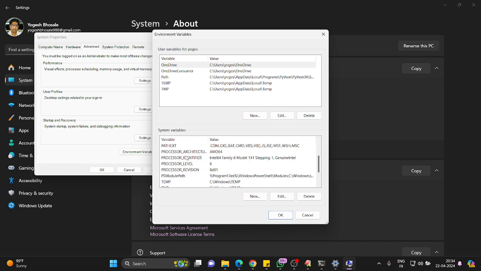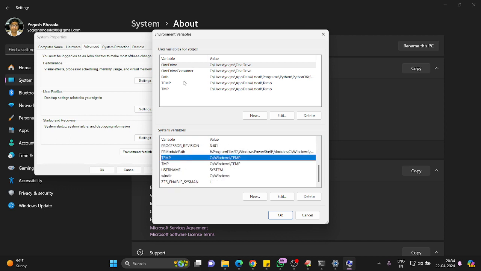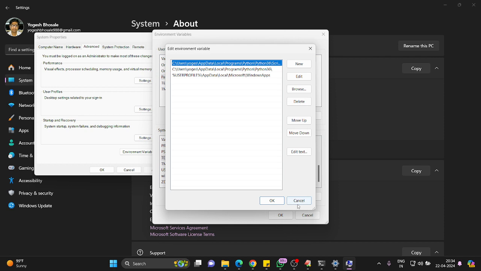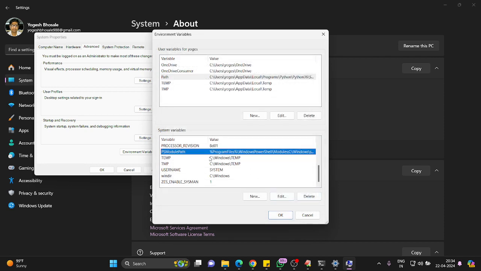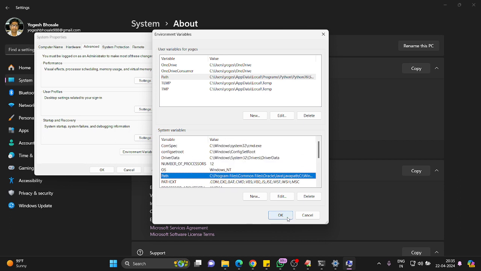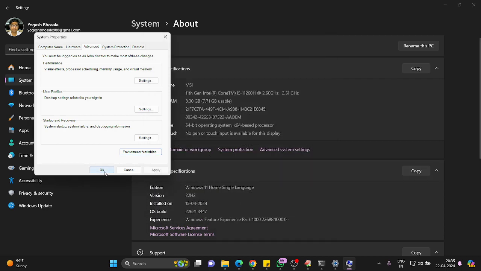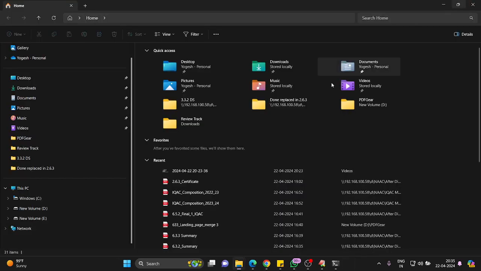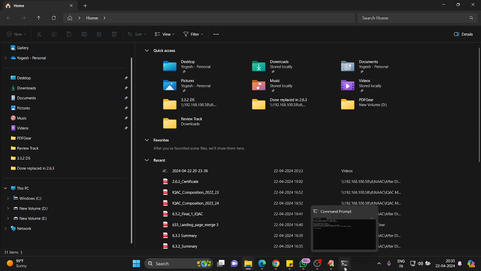Let me look for the path. Here the Java path is not added. Let me check the path, anywhere the classpath is there, or JAVA_HOME. It is not added. Fine, then also it runs perfectly. Fine, that's about the JDK.